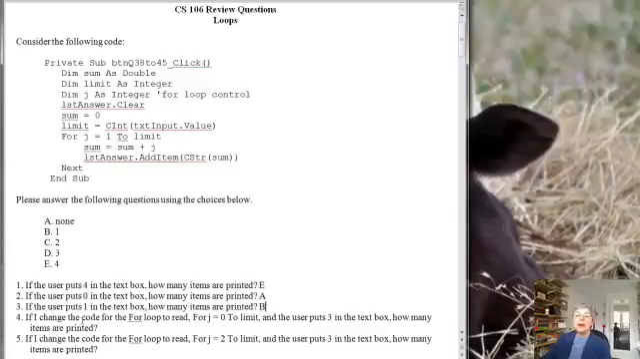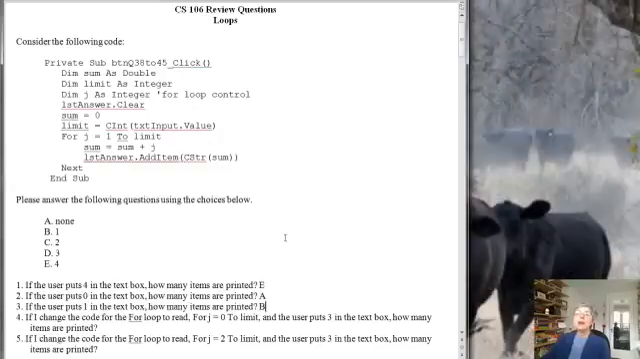Now, suppose instead of saying for j equals 1 to limit, it said for j equals 0 to limit, and the user put a 3 in the text box. How many items would be printed? Well, I should say this is all predicated on the fact that 1 item prints each time we run the loop. So I'm really trying to ask you, how many times does the loop run? Well, let's think about this. We're going to start with j equals 0, and I'll run for j equals 0, 1, 2, and 3. That's a total of 4 times. So the correct answer here is E.